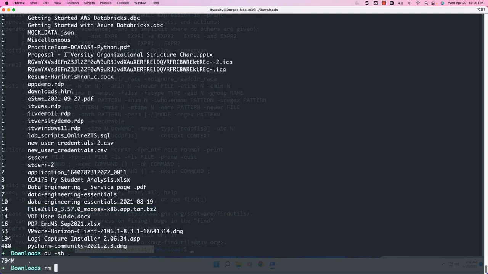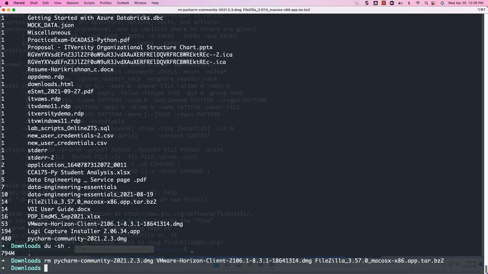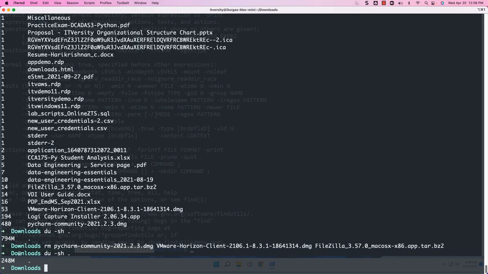For that, I should be able to use rm command. I should be able to copy paste this one, then copy paste this one, and also copy paste this one. Now let me run it. All the three files are deleted. Now we should be able to say du -sh dot and hit enter. You can see that we have reclaimed almost 500 plus megabytes of storage on this machine. Like this, we should be able to navigate through the folders and clean up all those files which are occupying too much of storage, provided those files are not important anymore.